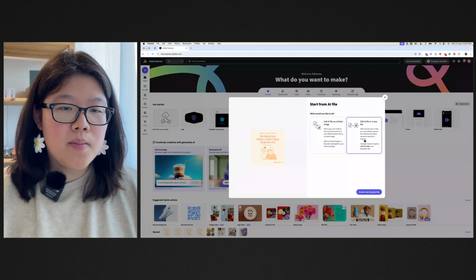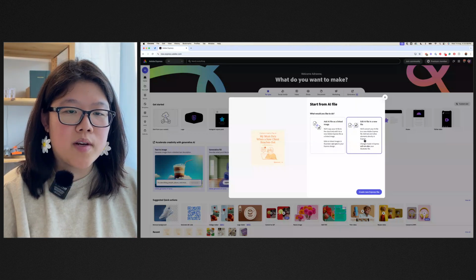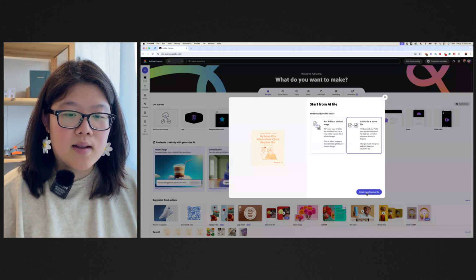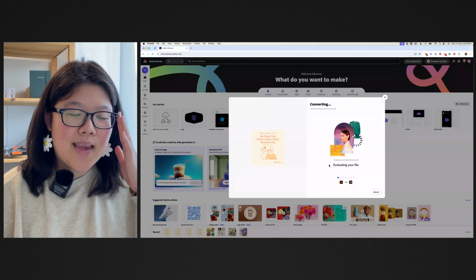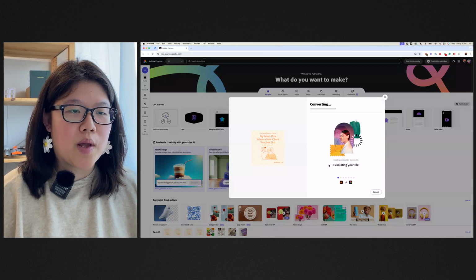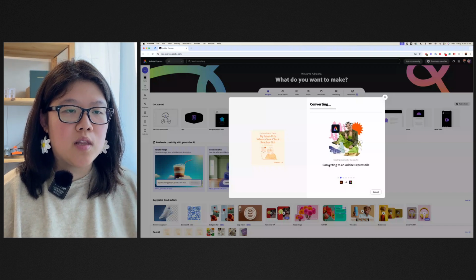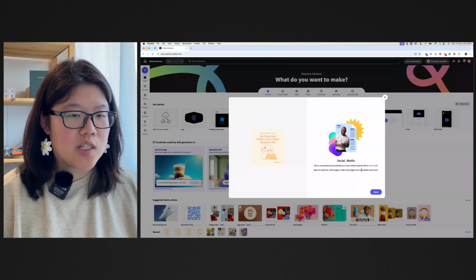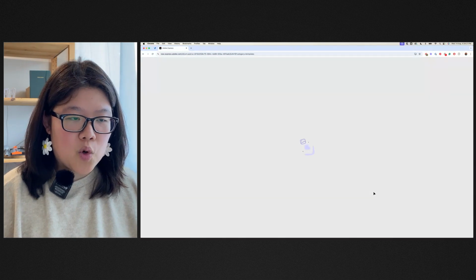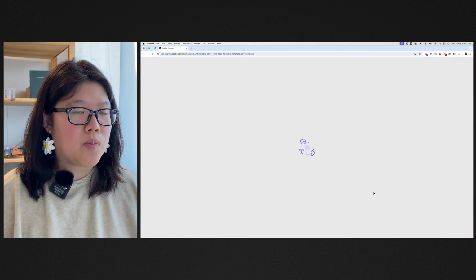So they will convert it, and then they'll separate all the different elements. And we need this because we're going to animate some of the items inside the file. So let's create a new Express file. And I just love how seamless it is, rather than saving all the different SVGs and then exporting them and importing them again into a new editing platform. I can just upload the whole file. And then let's open our new Express file that has been converted.